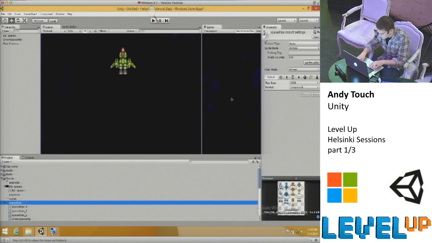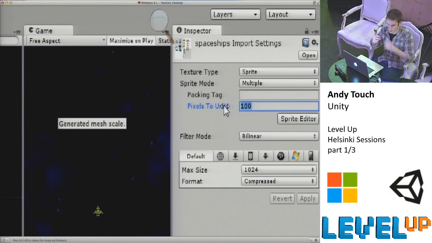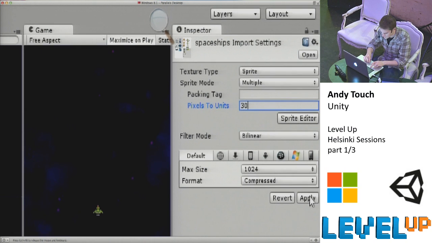we're then going to select our spaceships. We're going to go to this top right-hand corner, and we're going to change the pixels per unit from 100 to a low number. So basically, all of our sprites from the sprite sheet are now going to be much bigger. So we're going to change this from 100 to 30. So they're going to be just over 3 times as big. And one thing we have to do is we have to click Apply.